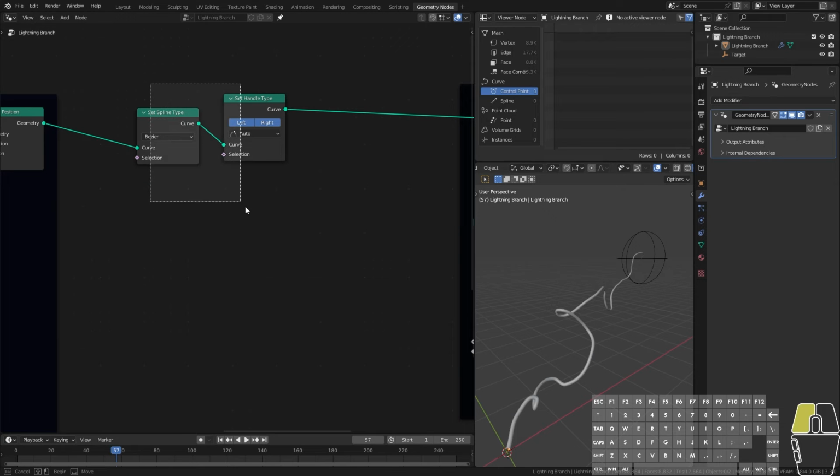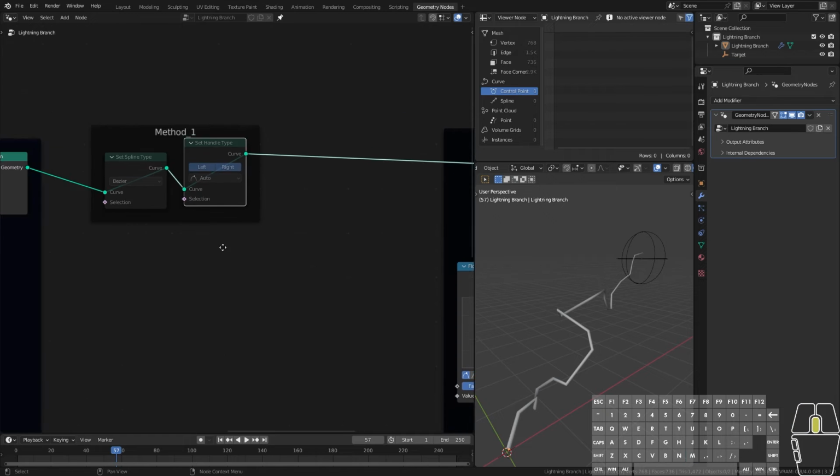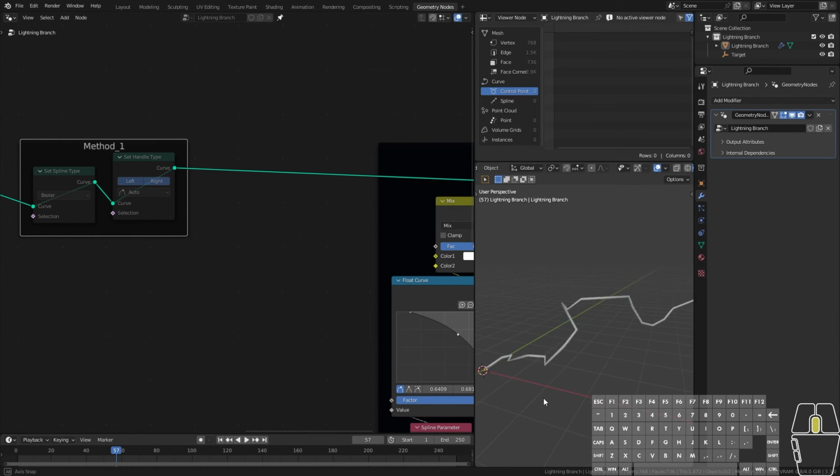So, I don't delete this. Some of you may prefer this over the next method. I frame it and label it method 1. Mute it. So, we have our non-smooth lightning branch.